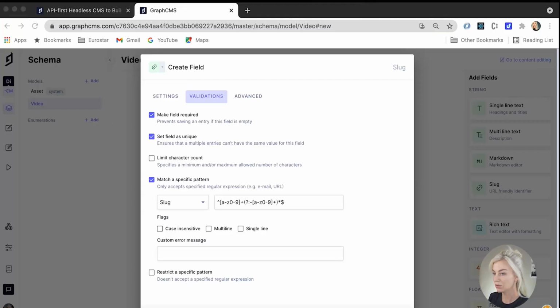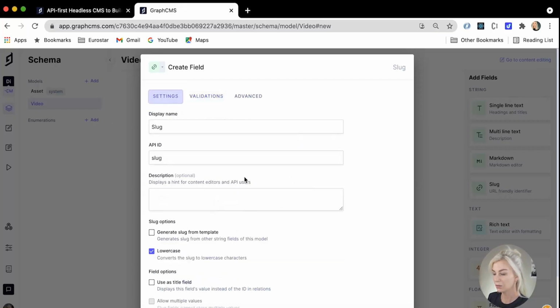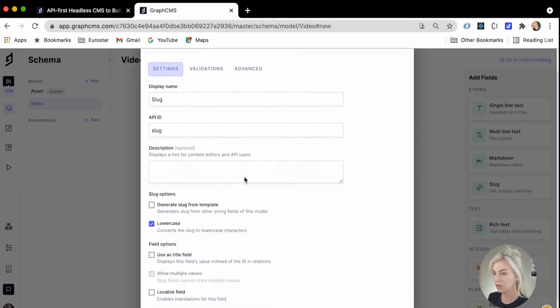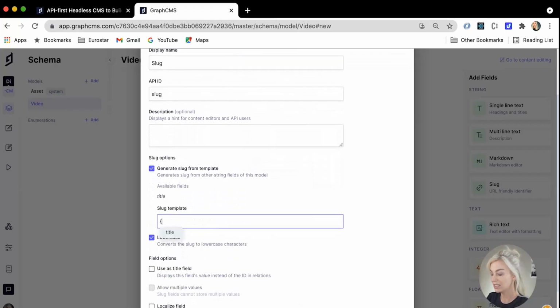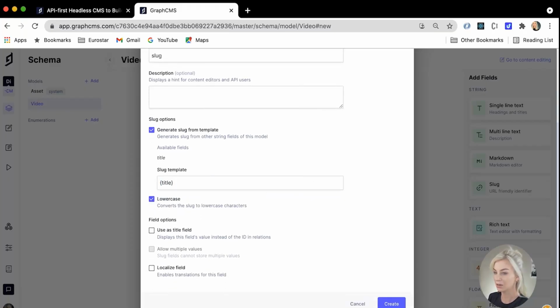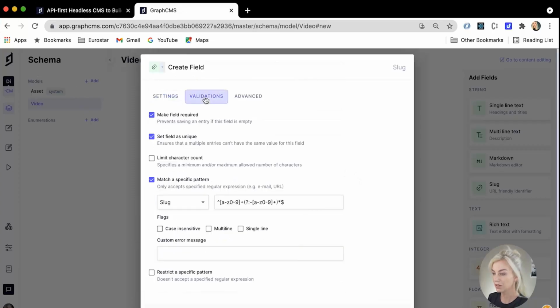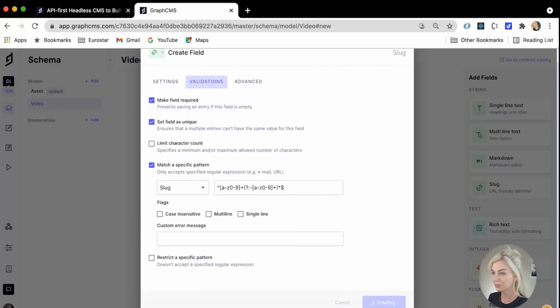I'm not sure if we do need to do anything else here. We've got the display name, we've got this. We can also have generate slug from template. Let's just have that. And let's generate the slug based on the title that we give the video. So that is the syntax for doing that. I can, of course, generate this by whatever I wish. I'm choosing to generate it by the title. And it's going to be lowercase. Okay, and this is looking good. And create.